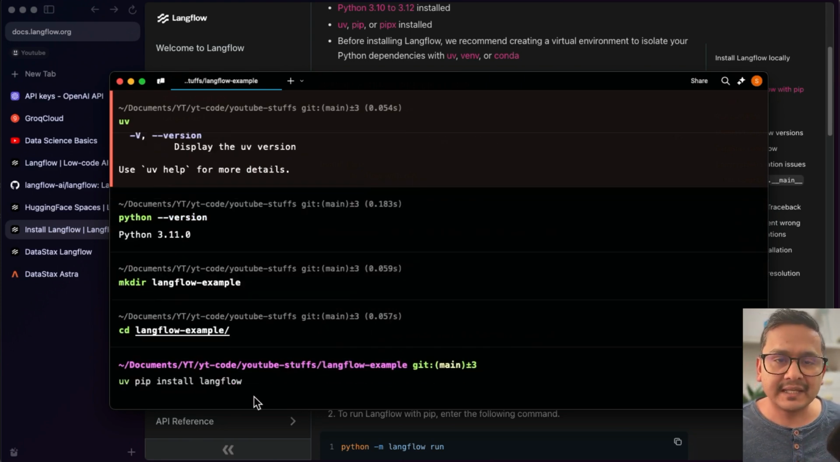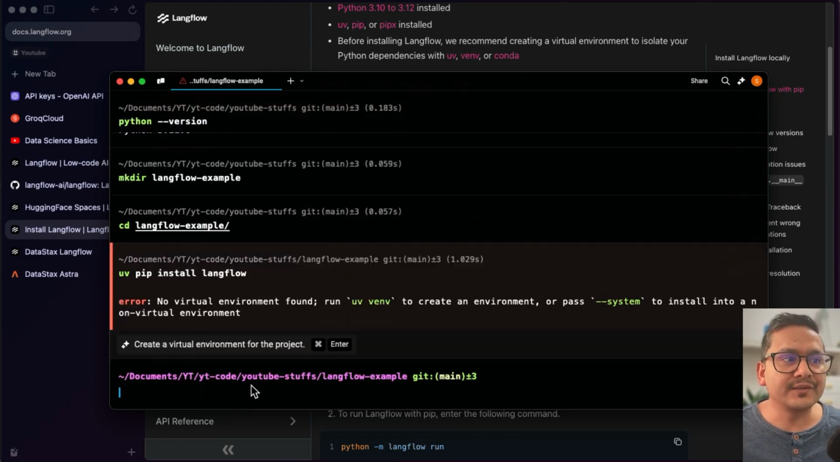It will ask me to create a virtual environment. No virtual environment found. You can use uv venv and create the virtual environment, but I don't want to create it myself and install inside it. But what we can do is initialize a project, because initializing the project with UV installs everything inside the pyproject.toml file, and we don't need to care about anything. It will spawn the virtual environment itself, and all the dependencies are managed by UV.